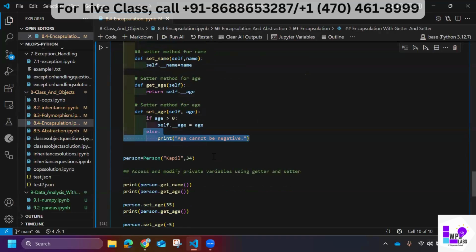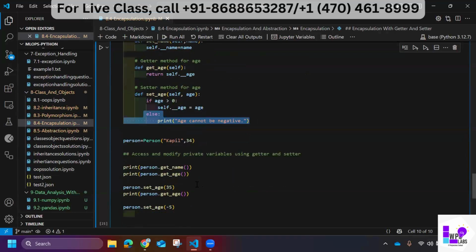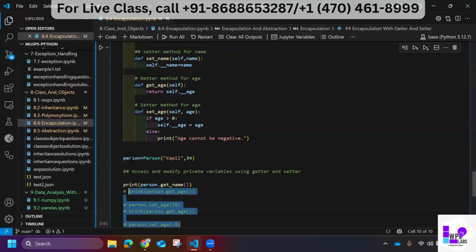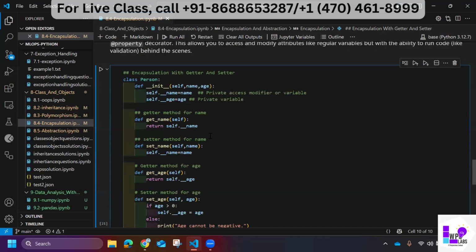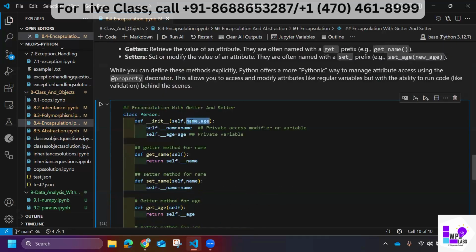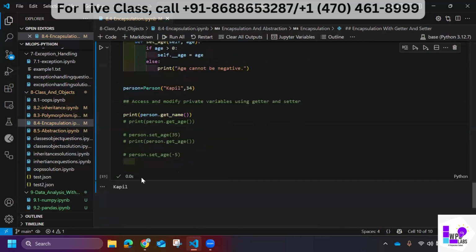Now let's create the object and try to understand one by one. I'm creating an object called person from this Person class, and I'm using these two values. These two values will be passed here and here, and they will be associated with these two. Let me run this. You see, it ran successfully.